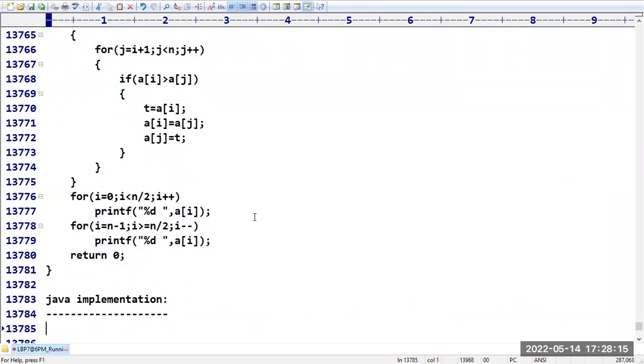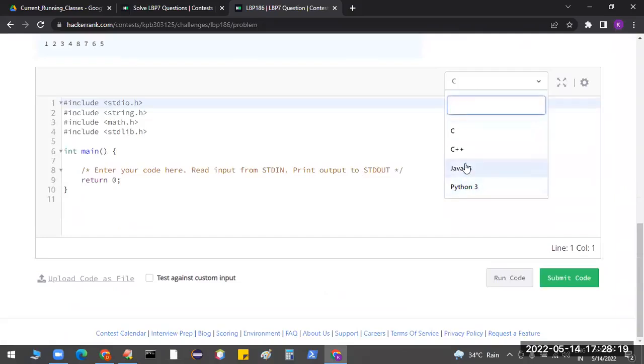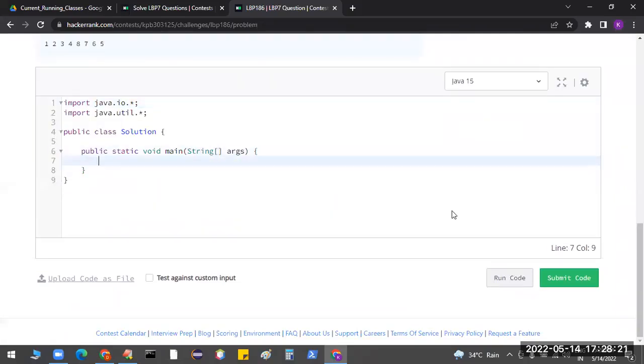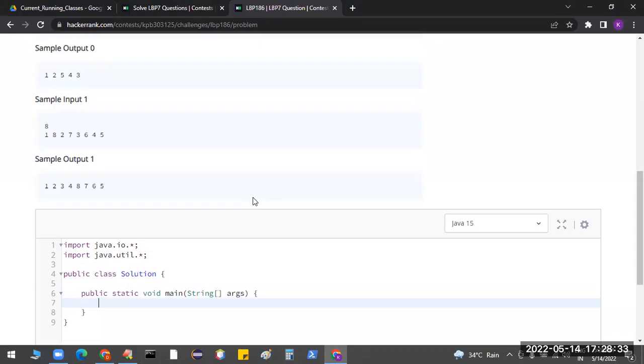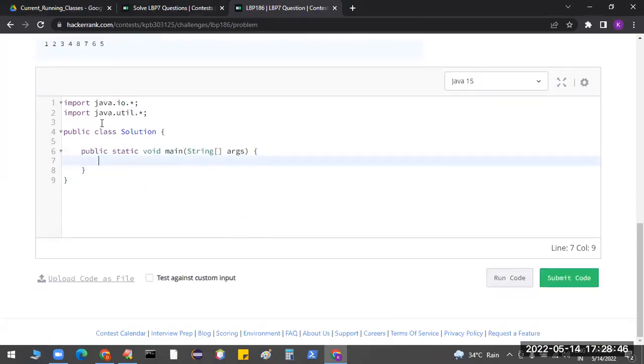Let us see how we can solve this program by using Java. I want to implement the program by using Java. How to implement this? What if the elements are odd? No problem. I think we have even elements only, but if you have odd elements also, you can see here 1 2 3 4 5 is already in order. So the first half, exactly up to n by 2, we have divided.